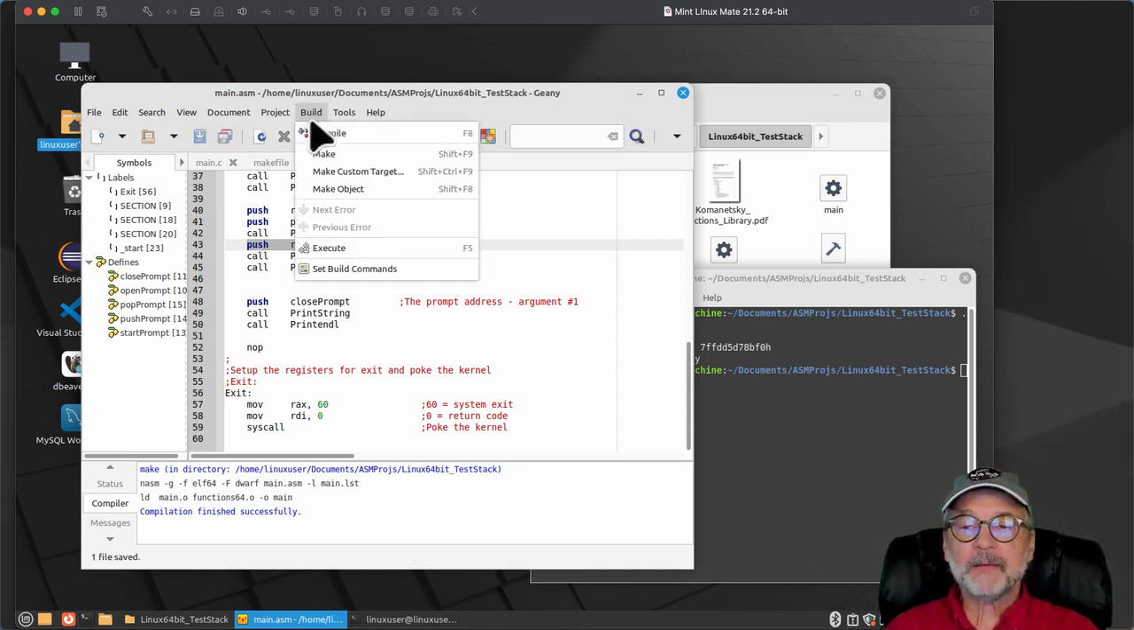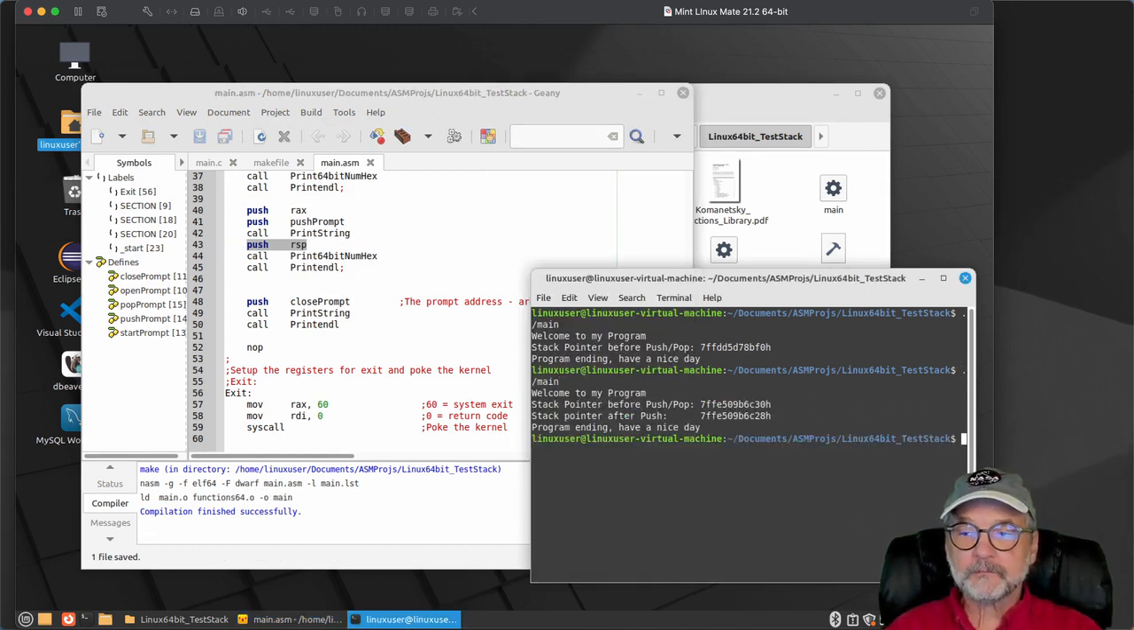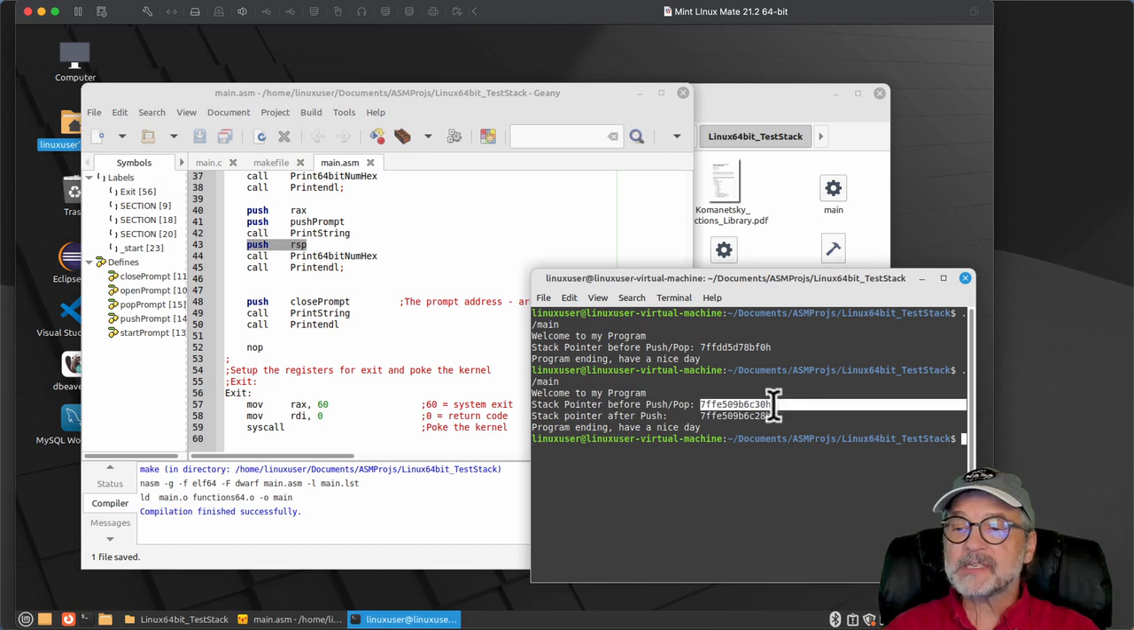So let's build that. Built just fine. Now let's run it. All right, so let's take a close look at this. So what we have here is the stack pointer before any pushes or pops. That's the address of the stack pointer.